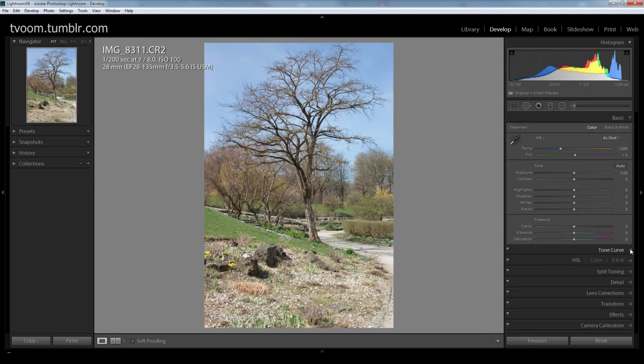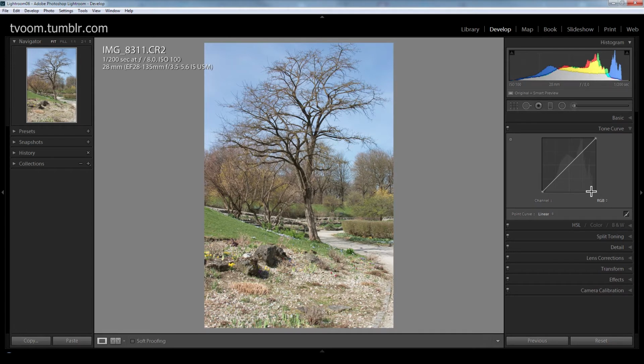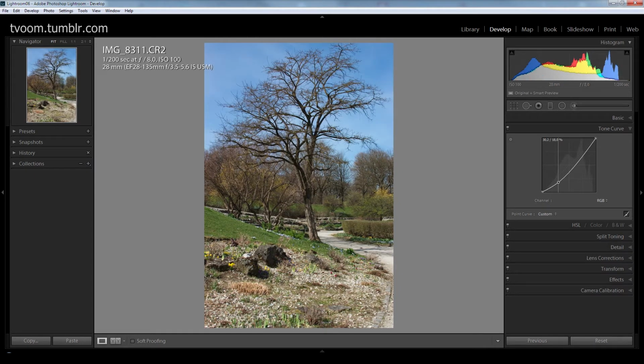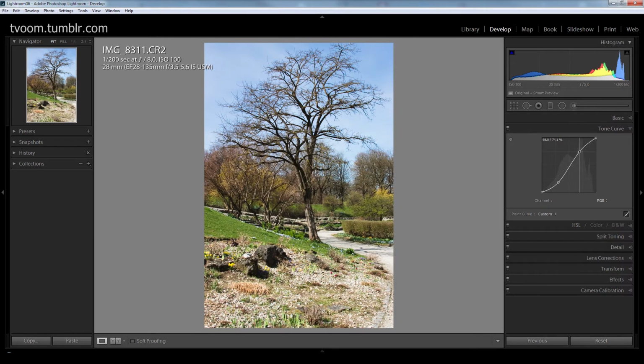Let's continue. Tone curve. We definitely have to talk about the tone curve in a separate video one day. So no further detail here. So you can drag the tone curve here, for example, to make the picture more contrasty, stuff like that.